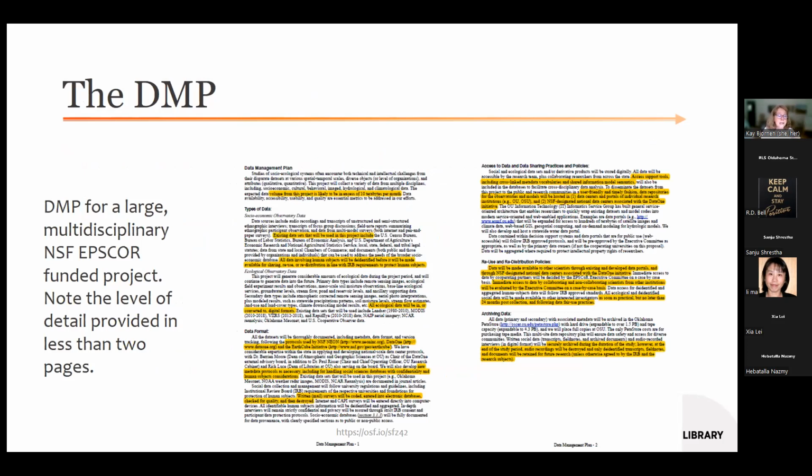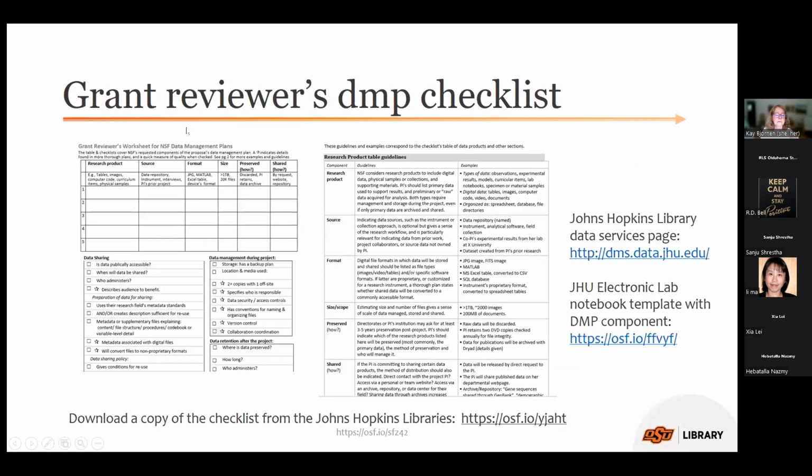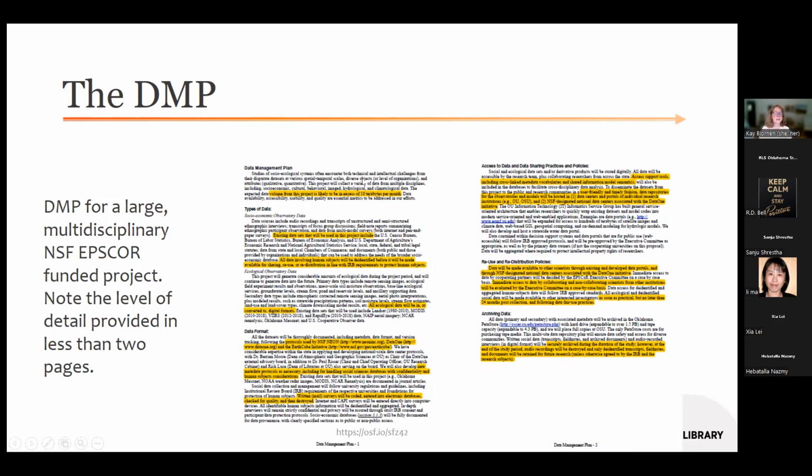All right, I've got one more example here. I put this in here as an example of the fact that even though most DMPs are restricted to 2 pages, and it feels like after we've been through all that very long list of things that should be included in a DMP, that's way too much to include in a 2-page document.